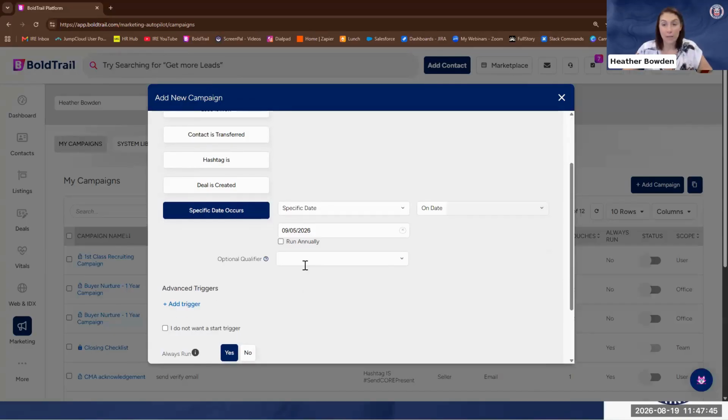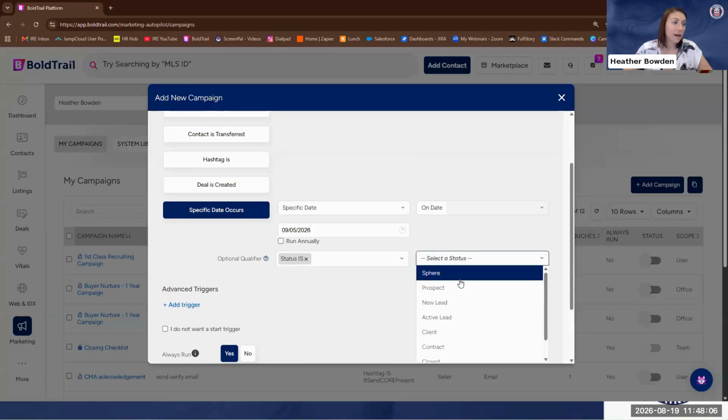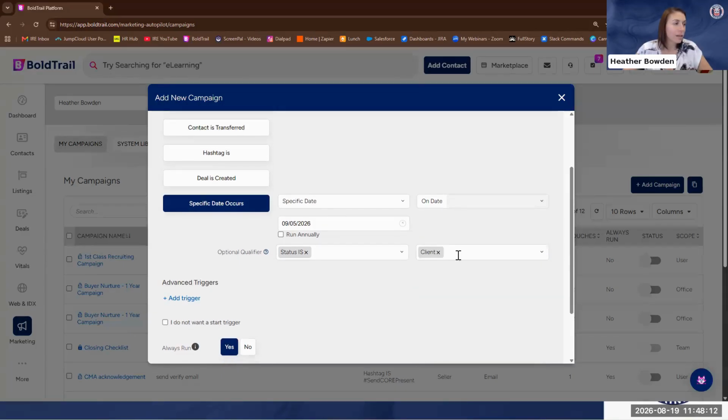Who do I want to get this? Well, if I don't put an optional qualifier in here, every single person in my database is going to get this. We talked about new folks getting really pretty HTML things, and that might not be the best idea. So you might want to decide that you want the status to be just your active leads. Actually, I don't think you can do more than one, can you?